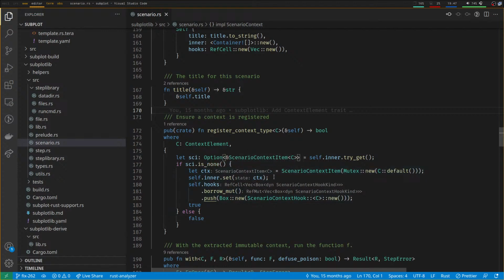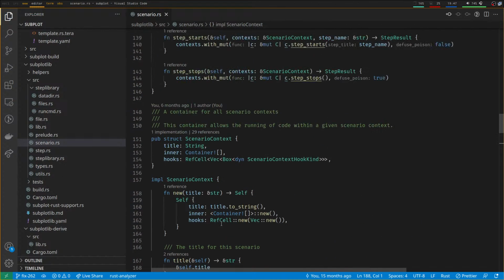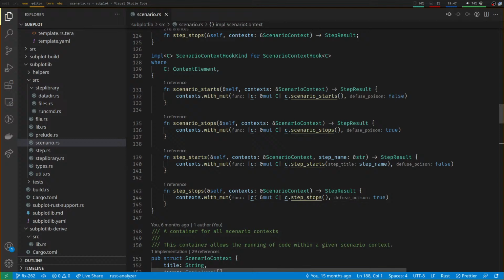And so we set that value in, and then we're going to create a new scenario context hook object for the scenario context type. The reason we do all of that is because then this implementation starts to work. So scenario context hook kind is an internal trait that connects scenario contexts into the system. And you can see we mirror scenario start, stop, step start, step stop.